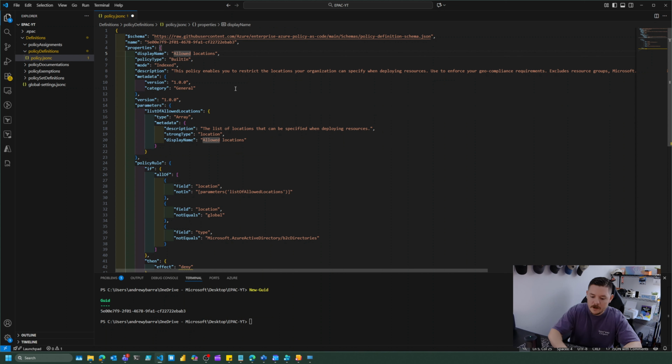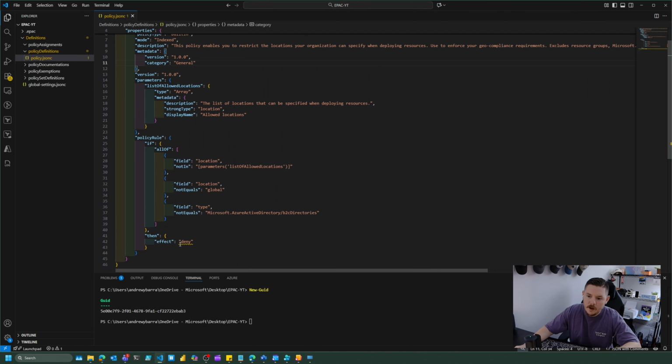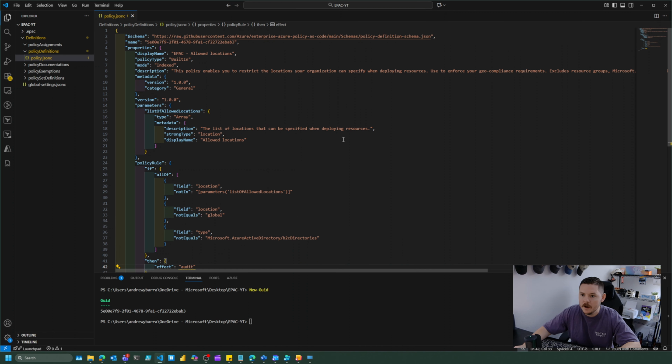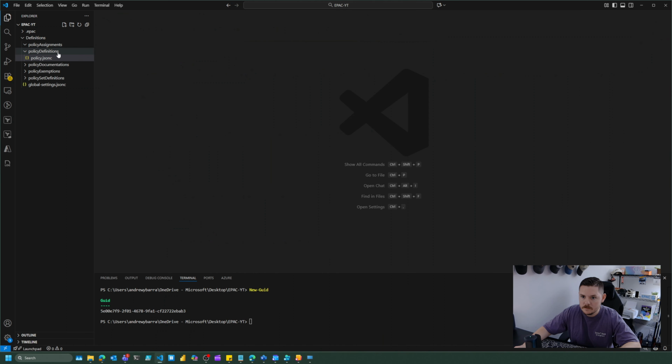I'll give the display name of this one EPAC-allowed locations. And maybe you want to update the effect to be parameterized, or for this case, just for simplicity, I'll just make it to where it's hard-coded to be audit. And let's go ahead and save this, and we're going to close this. So now it exists within our policy definitions folder structure, meaning when it's time to actually assign this or not assign it to deploy it into our tenant, it's going to pick this one up.